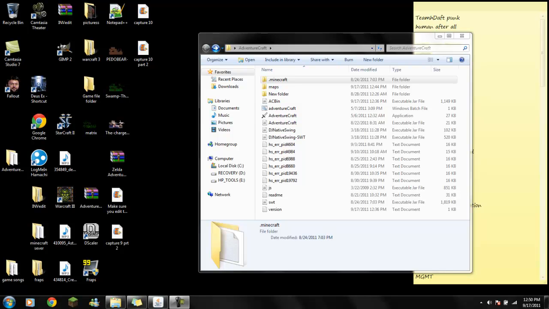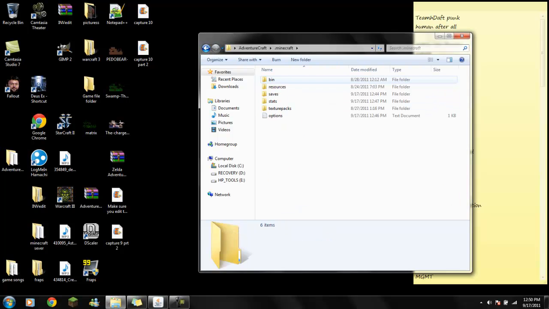It's pretty simple. For the first step, you want to open up your Adventurecraft file, and you'll notice that mine's right here. And if you look, everything's open. Now you want to go to the very top of all these files and open up the .minecraft file folder. When you open that, you'll see all these files here.